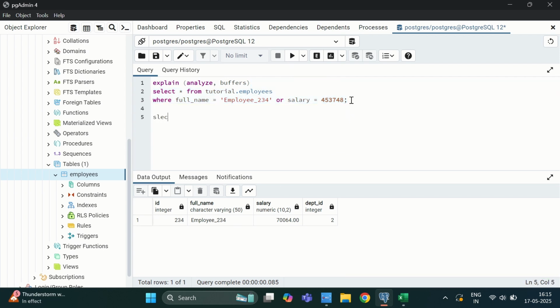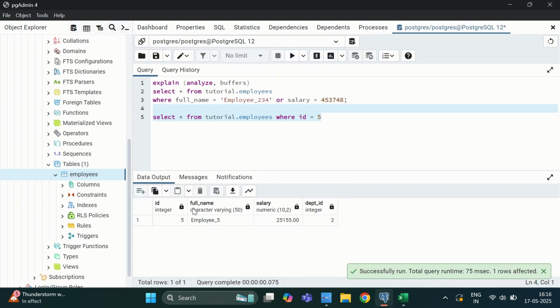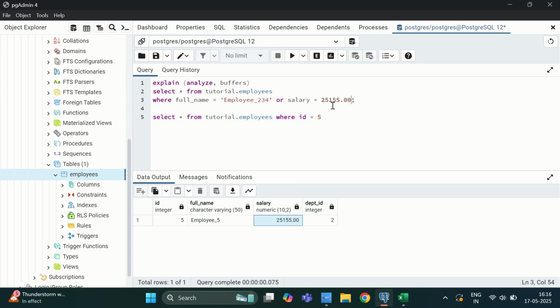So let me do one more thing. Let me write select all from tutorial.employees, and let me give a condition, let's say id equal to 5. Let's see what the salary of this employee is. So the salary is 25155. So we are using this salary now. Let's see whether 2 records will come or not. So let me execute this query again.